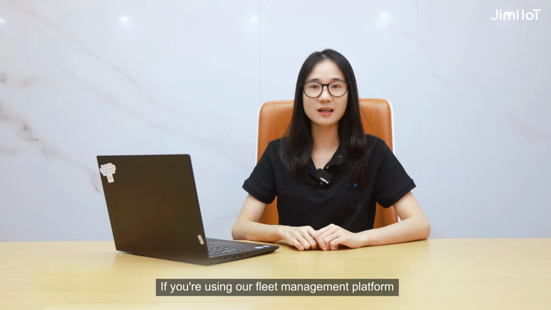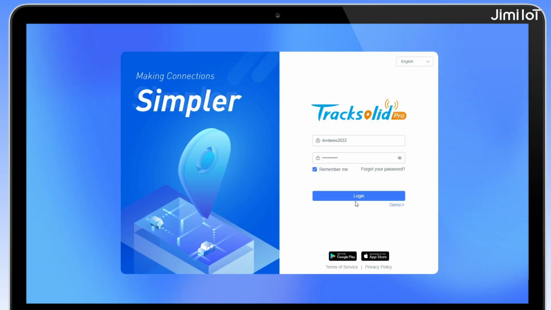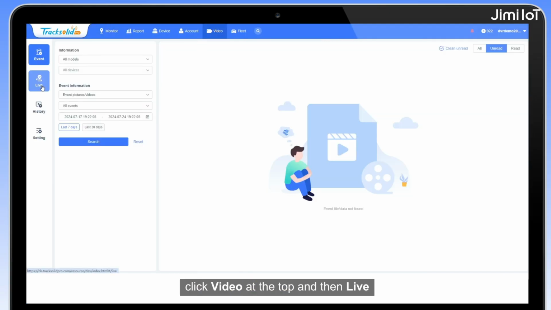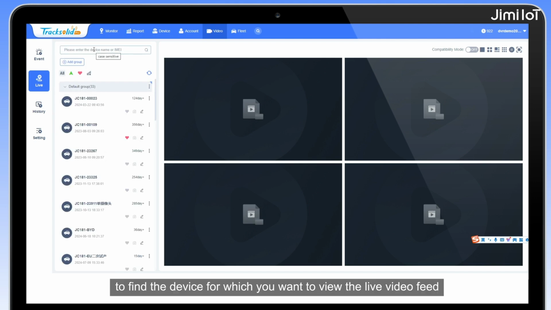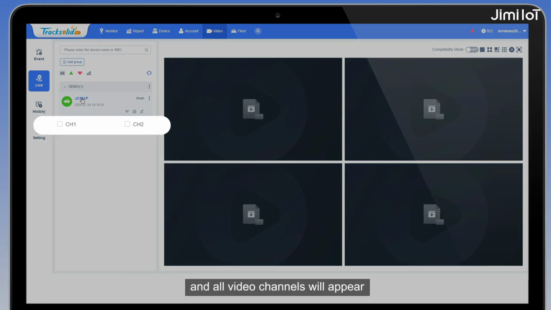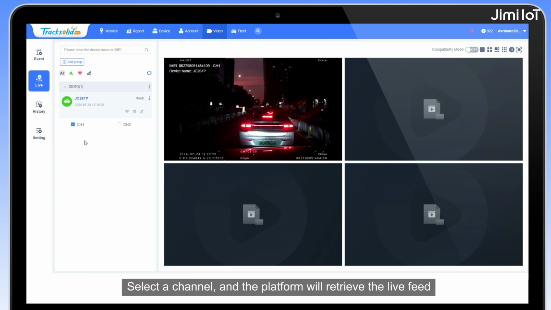If you are using our fleet management platform, Tracksolid Pro, this process is very easy. Log in to Tracksolid Pro, click Video and then Live. Enter a device name or IMEI to find a device for which you want to view the live video feed. Click on the device and all video channels will appear. Select a channel and the platform will retrieve the live feed.